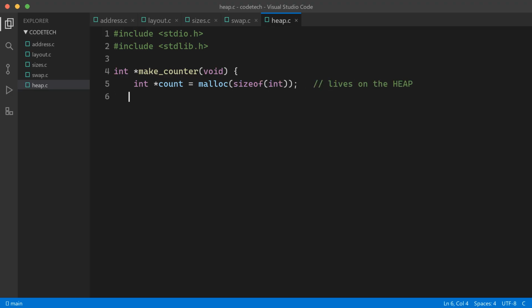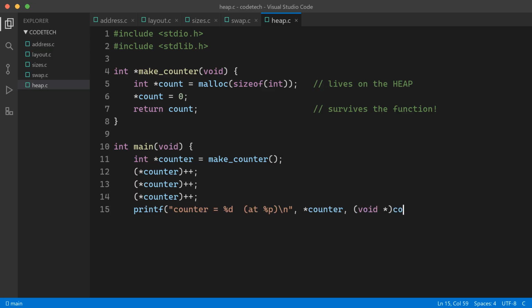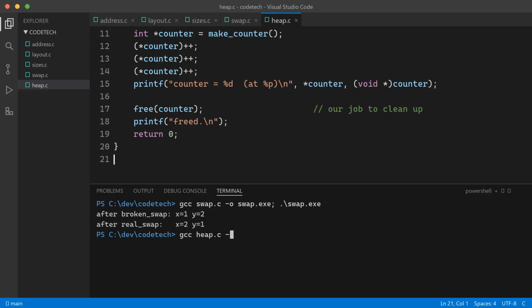Returning the address of a local would be a bug. Returning a heap address is perfectly legal. The heap doesn't care about function boundaries. In main, we get the counter, increment it 3 times through the pointer, print it, and then, the sacred ritual, free it. Every malloc must eventually meet its free. Run it. Counter is 3, living at a heap address, and freed cleanly.